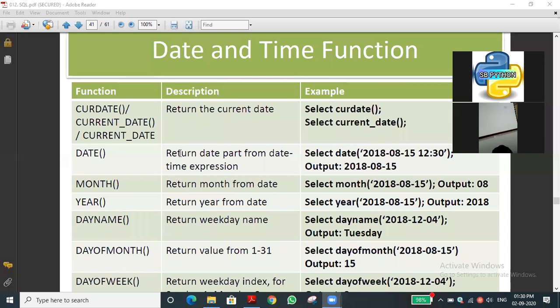So as we discussed in the last session, we are going to discuss the date and time functions. That is another important and new topic for you.